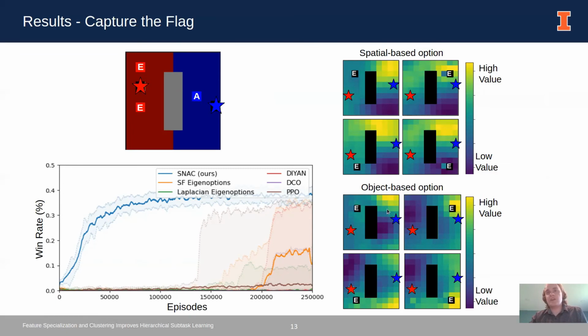Our object-based options more heavily interact with the enemy agents, such as this one, where if the enemy is on the top side of the map, it navigates to this top right-hand corner, which limits the ability of the enemy to go through the bottleneck at the top of the environment. Whereas if the enemy is on the bottom, the highest value states are at the bottom, to block off this choke point here.